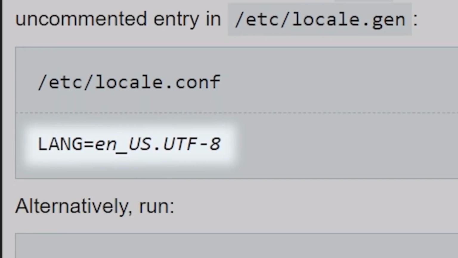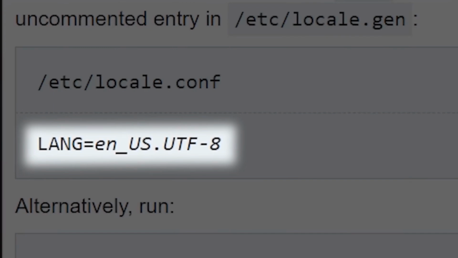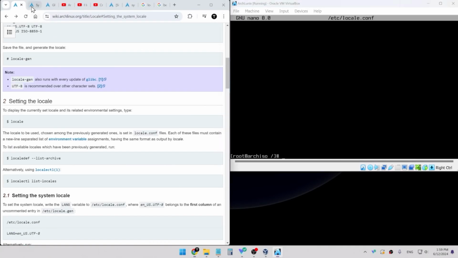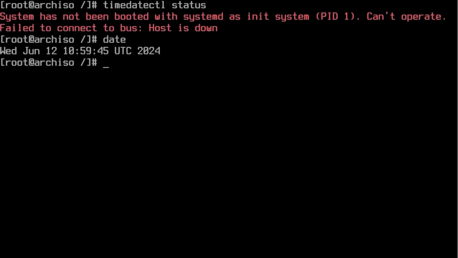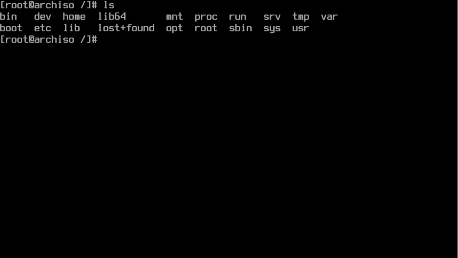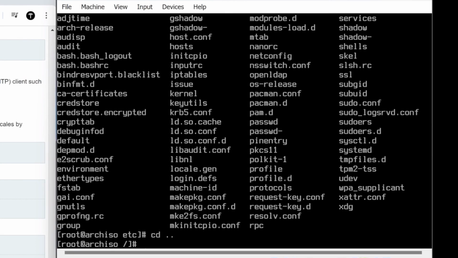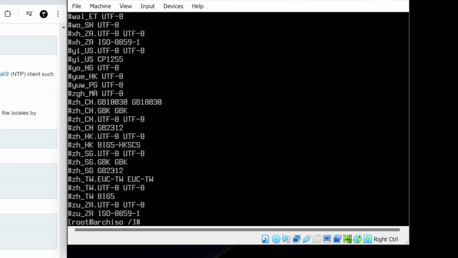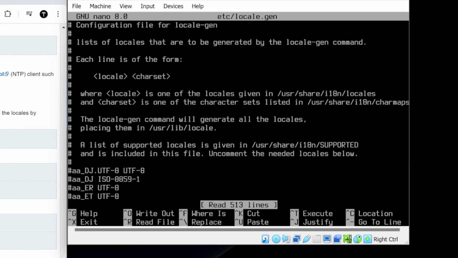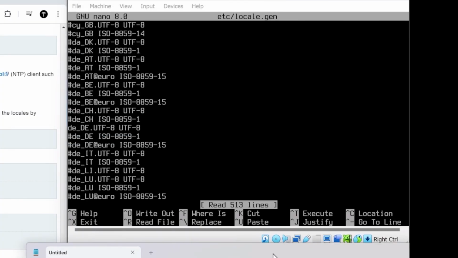nano /etc/locale.conf. I need to say LANG equals the locale I picked, but I just forgot the one I picked. Uh-oh. Does timedatectl status work? No. Date? Nothing works. Let's do ls and then let's go into the etc folder. cd etc. Let's do ls again. Never mind. Let's go back. Oh no. ls etc/locale.gen. I should say cat, right? And there should be one locale that's uncommented, so I should have done nano instead. Now I need to find my locale and write it down somewhere.